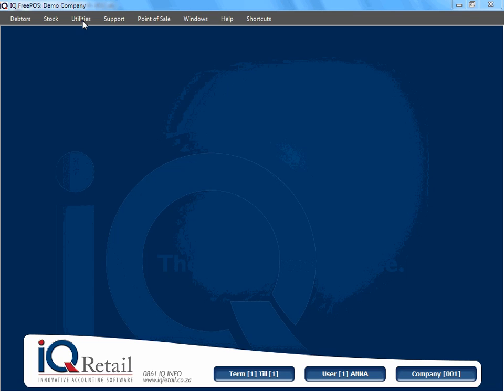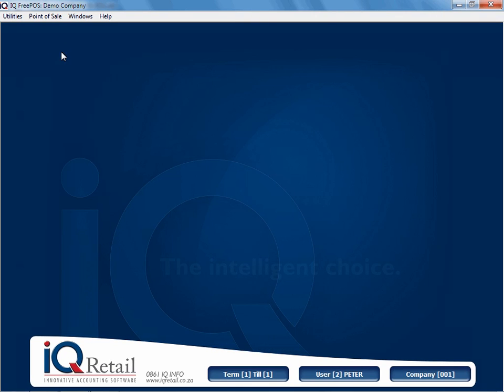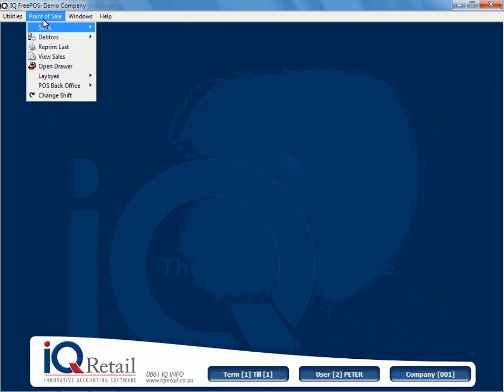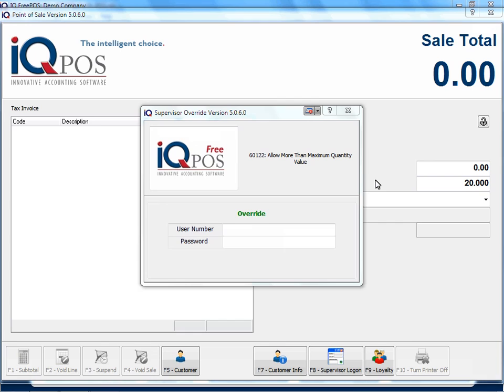Now I'm going to log out and log back in as my lower level user. And then I'm going to do a normal cash sale. And what we're now going to do is, now remember I specified 15. So if I enter a quantity of 20, the security option will come up.